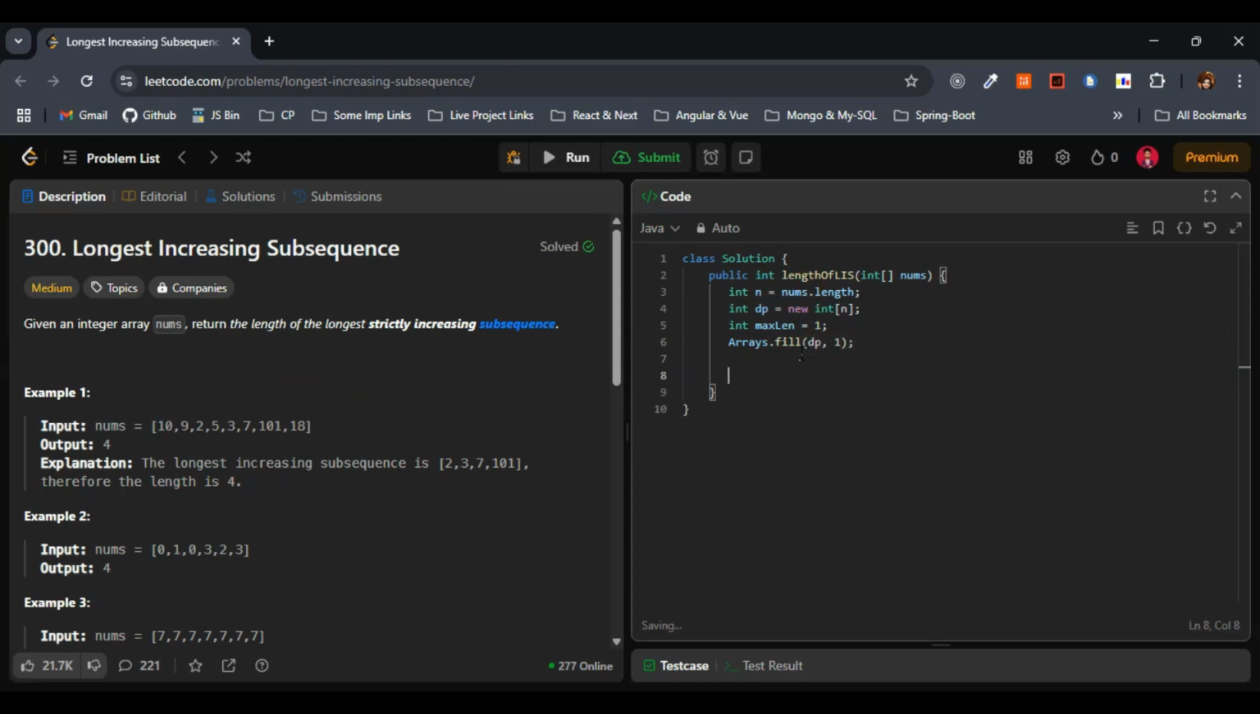So the next step is traversal. We have to loop through each element from 1 to n minus 1, and also we have to check all the previous elements before i. So we are looping through each element in the nums array, from 1 to n minus 1, and also checking all the previous elements before i as well.